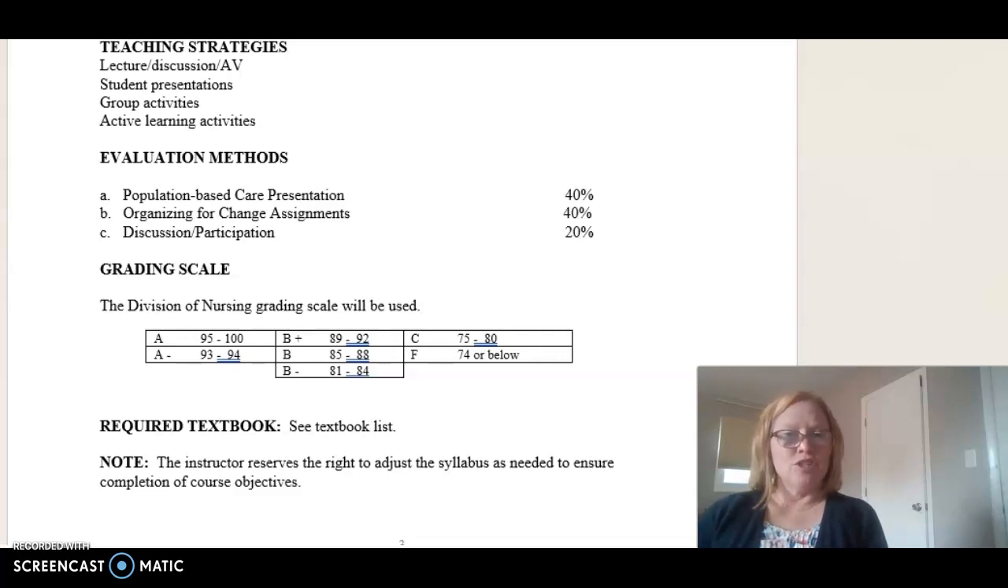The organizing for change assignments, now this consists of 4 small assignments. Recall I stated there were 5 assignments in total. The organizing for change assignments consists of 4 smaller assignments. And then your 5th assignment, of course, is the presentation listed above. Discussion participation is worth 20%. There will be more information shared about each of the assignments as we move forward within the course.